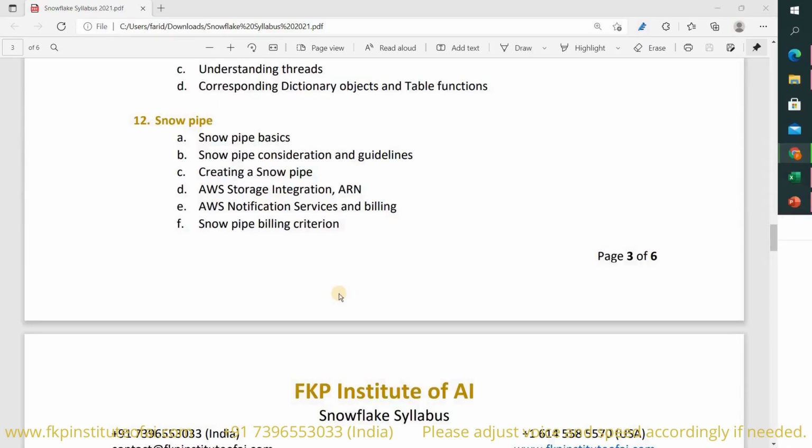In chapter number 12, we are going to discuss Snowpipe. Snowpipe offers to load the data continuously. Some applications demand real-time or near real-time data in the Snowflake warehouse. In those cases, we can use Snowpipe to continuously pull the data from cloud storage and load it into Snowflake. In this section, we will discuss the basics of Snowpipe, the points we should consider before implementing it, and its limitations.